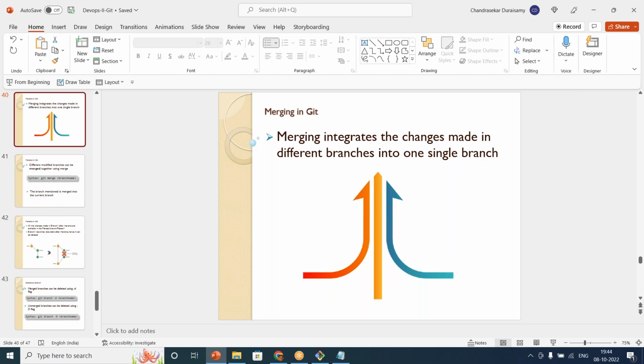Then we'll try to integrate with the next tool. Yeah, Chandra, one thing I just want to check. Since we are creating every new branch from here, using this shortcut, is it possible to create the branches directly from Git also? Yeah, you can create the branch there also.